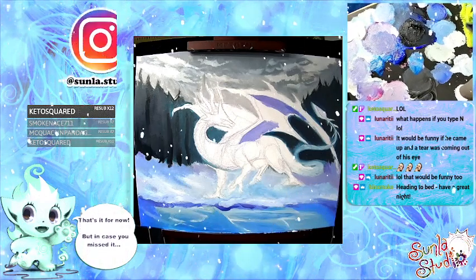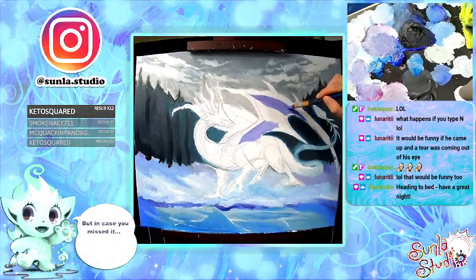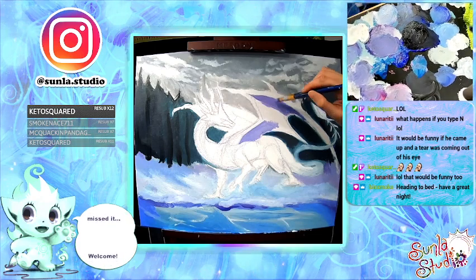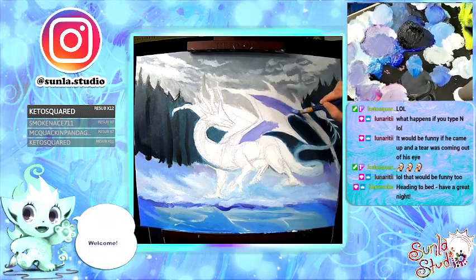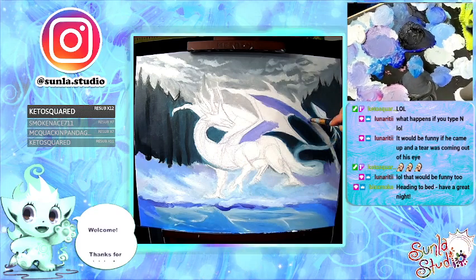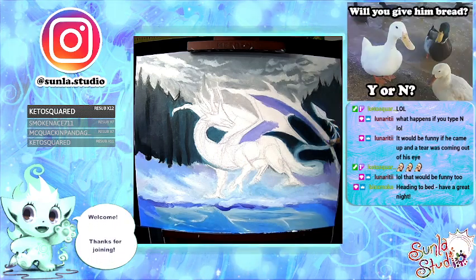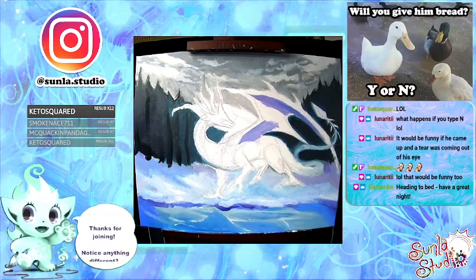I am just kind of chatting about painting while I paint. It's pretty simple. Oh my, there goes the ramp, I guess. Hold on, we can get this figured out.